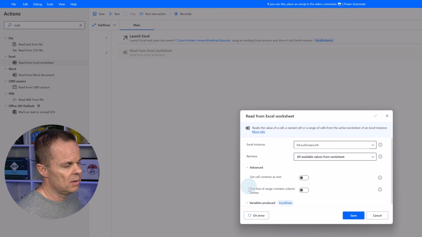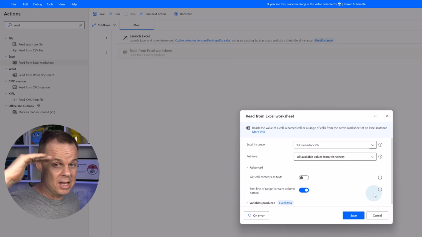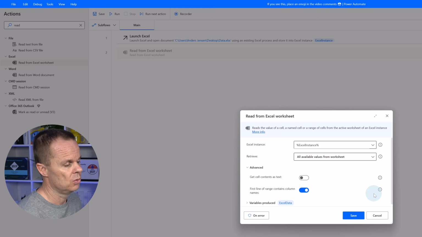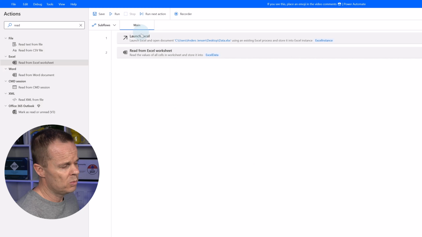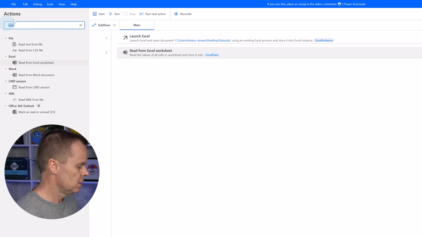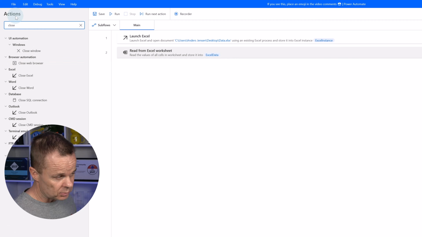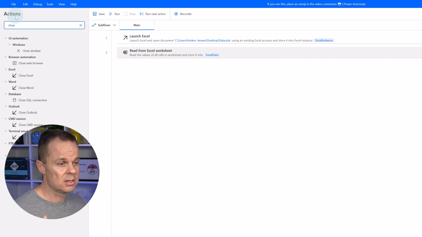Click the Advanced here. Here you can see that the first line of range contains column names. We will tick that because we have header data in the first row of our Excel sheet. Then I click Save. Whenever we launch an Excel sheet, we also want to close it again. And that is because otherwise Power Automate Desktop can and will lock your Excel instance, and you have to restart either Excel or your computer to unlock it.